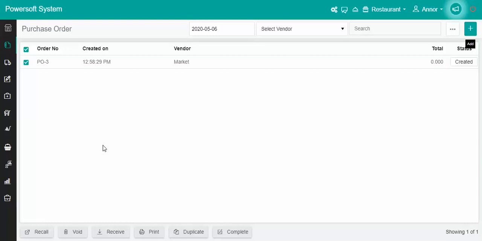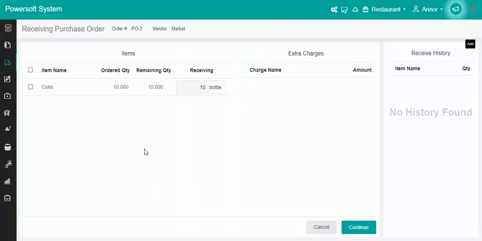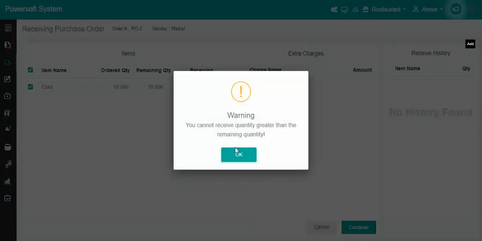Then you have to tell the system that you have received these items. You can simply click receive, and these are the items. Maybe I went to purchase 10, but I got 12 instead. You just select this and continue.